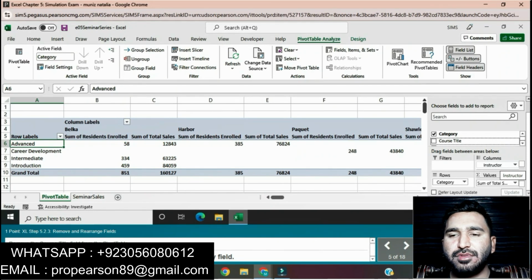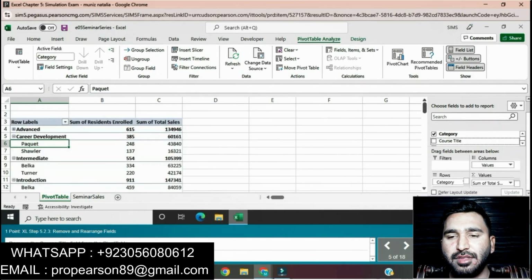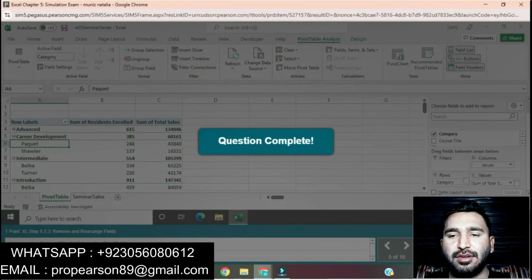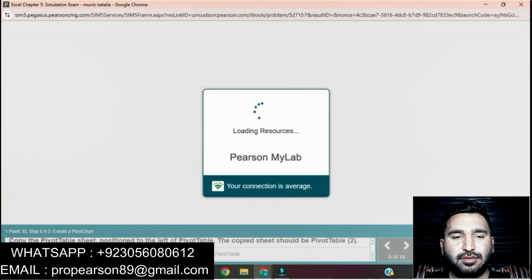You can simply move the instructor field to the row area under the category field. Okay, you can see this. I am moving this instructor field under the category field in the row area.